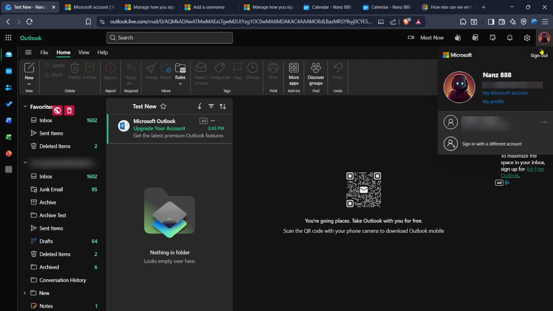Once your mailbox loads, look to the top right corner of the page and click your profile icon. It may show your photo or just your initials. This menu is your shortcut to account settings and profile details. From that menu, select My Profile.